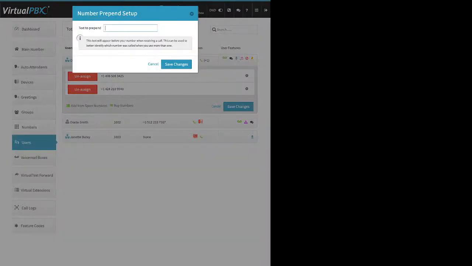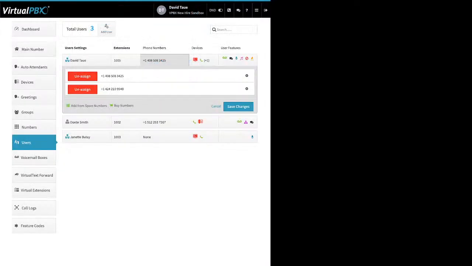Prepend is a VoIP phone feature. This allows you to put text in front of the caller ID that shows up on your staff members' VoIP phones. So for instance, on these numbers here, I would probably put the word "direct," and that word would show up on my VoIP phones when calls come in on these numbers. And it's on a per number basis. So I could say something like "TF direct" if I wanted to.